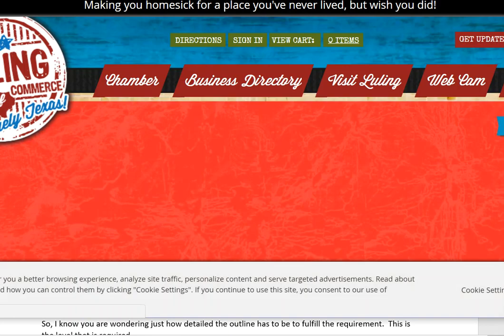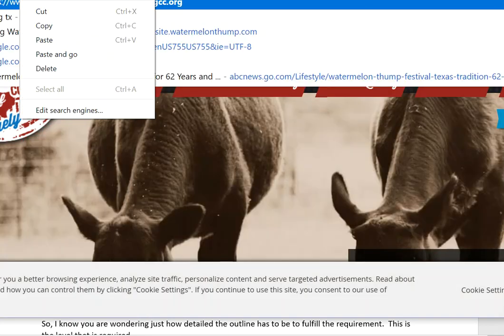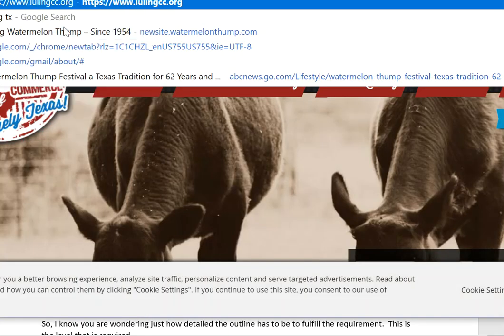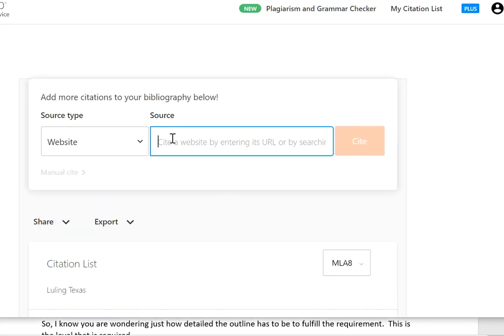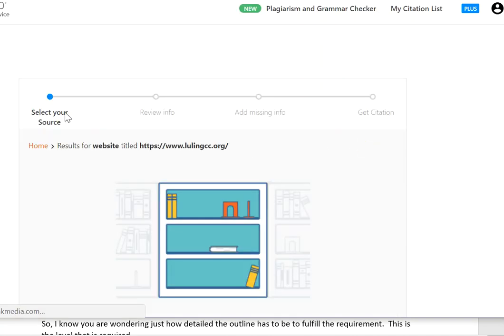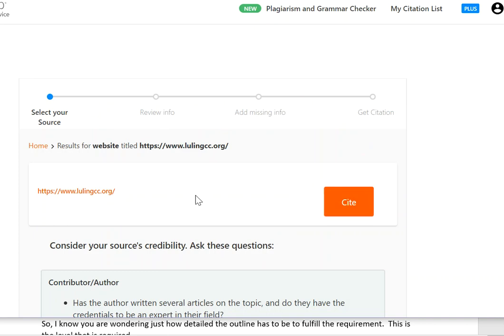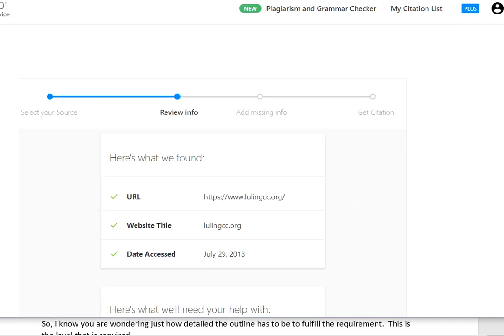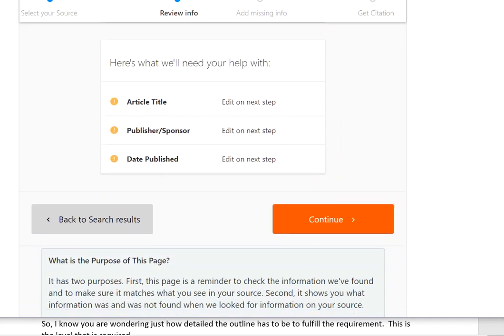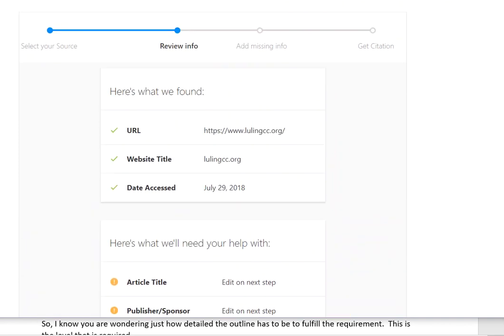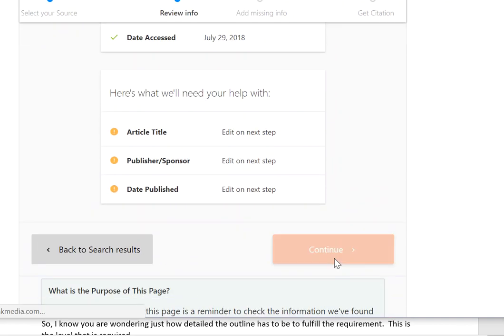I open it and I'm going to copy this URL and I'm going back over to EasyBib. I'm going to paste that URL right there. I'm going to click Cite. I'm going to wait for it to think a minute, and it's going to find it. If it didn't find it, then it would show me what I needed to do to create that. Okay, there we go. Continue.